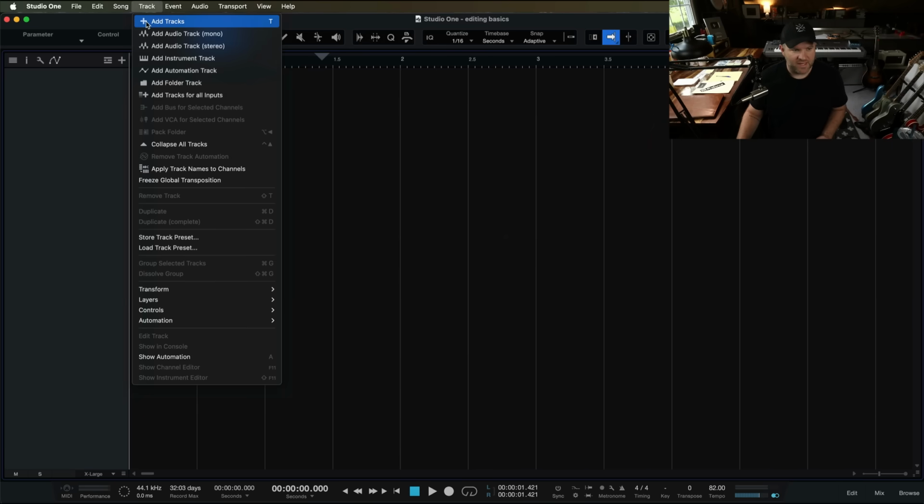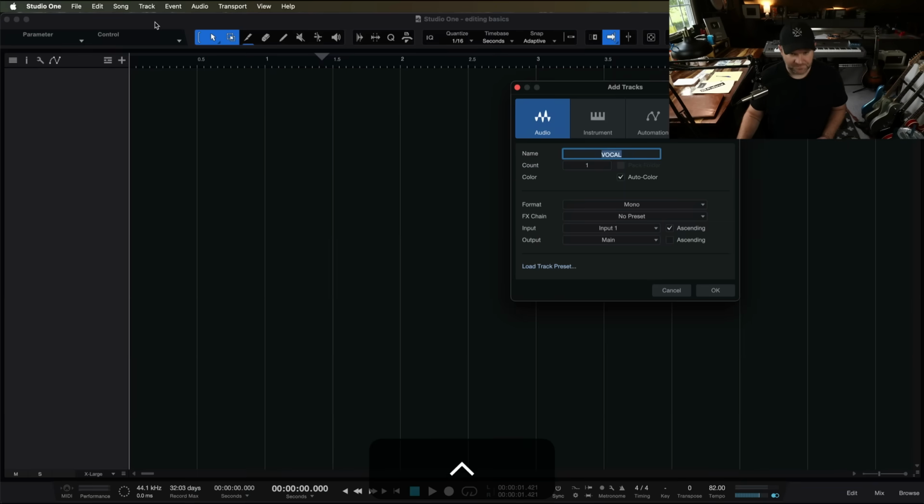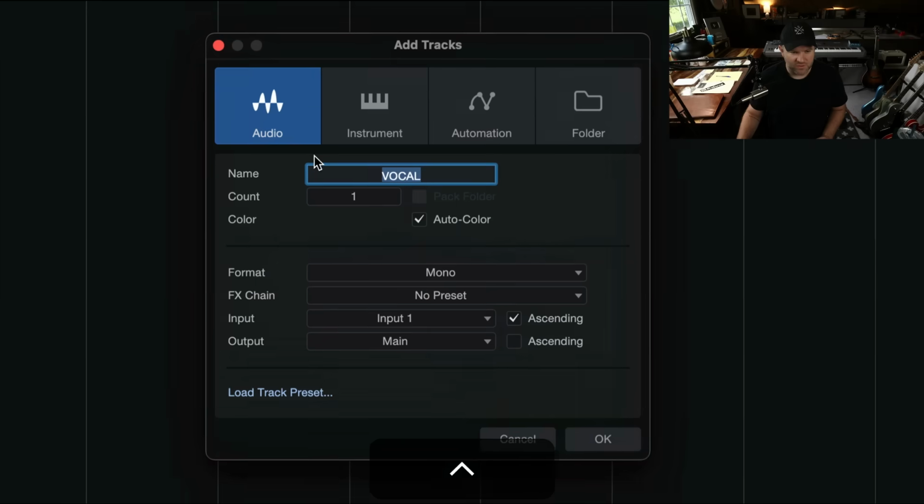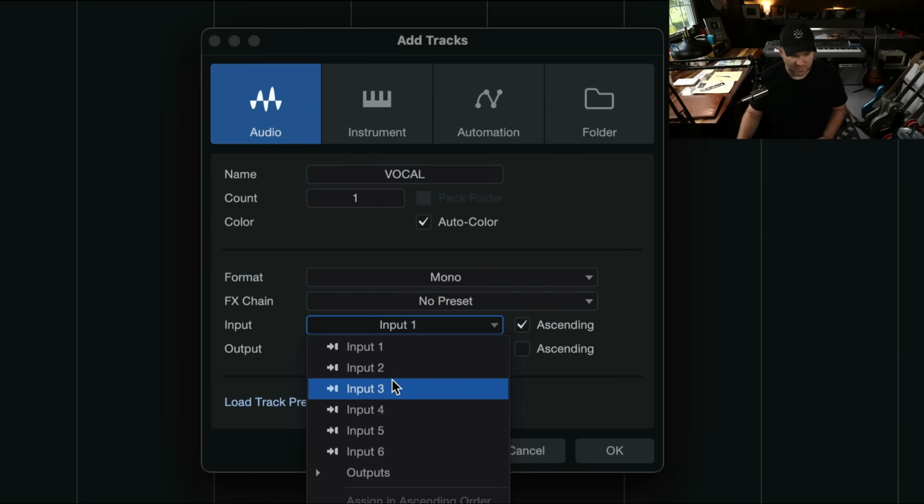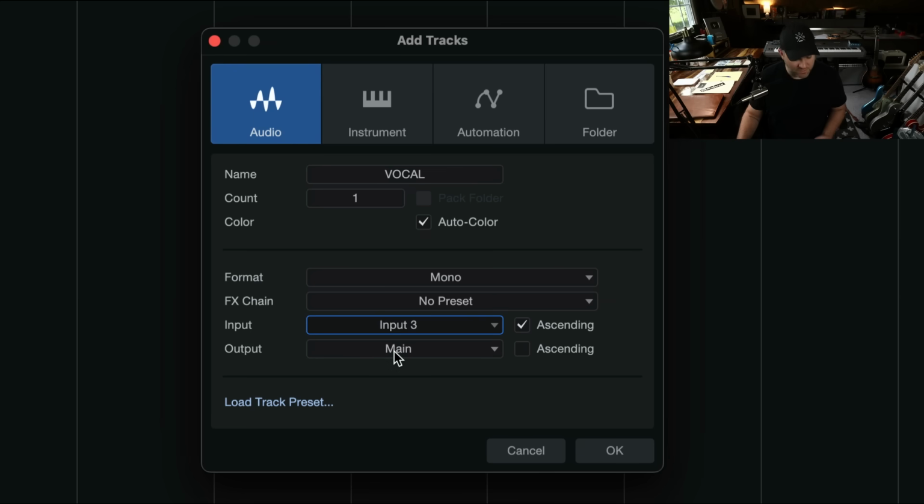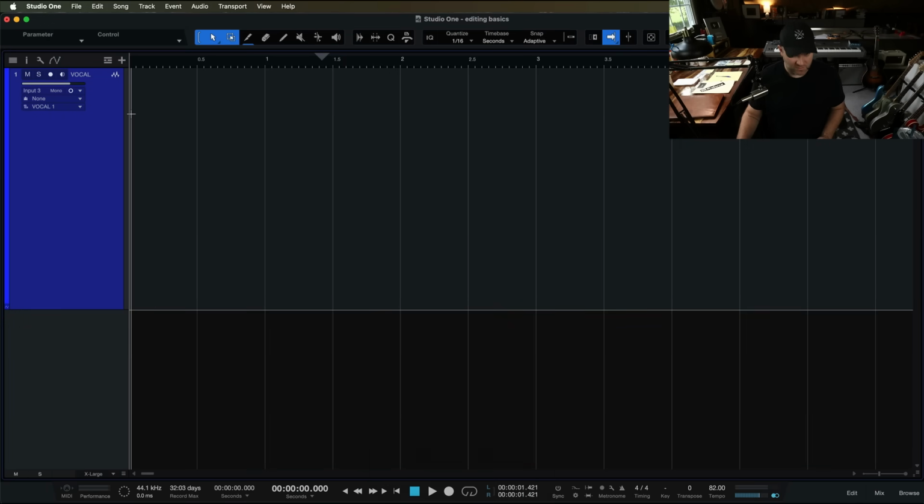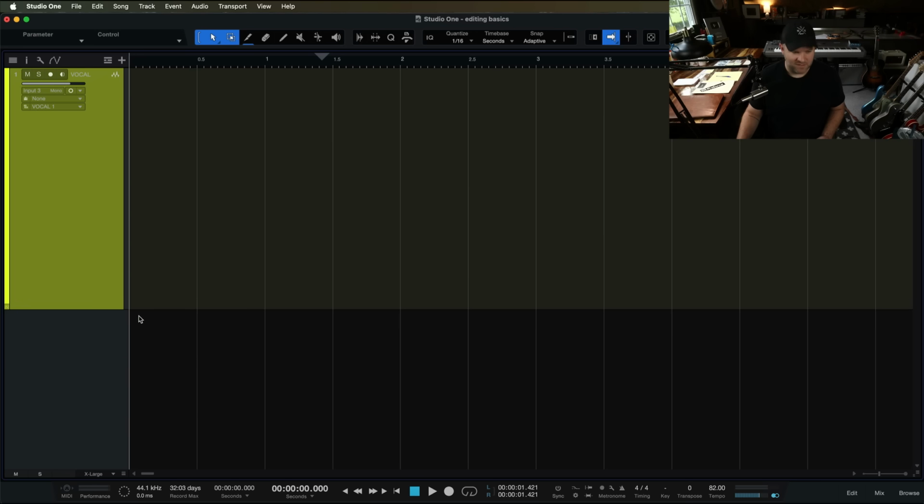First thing we're going to do is add a track. And we're going to make this a vocal track. We'll name it Vocal One Track, and we will set the input to input 3, which is where my microphone is plugged in. Press OK. And we got ourselves a vocal track. Now, this vocal's blue. That's incorrect. I like yellow vocals. Okay, now we have a yellow vocal track.